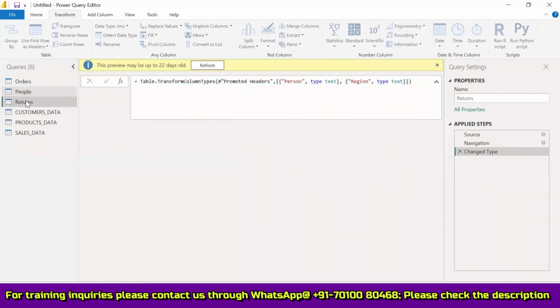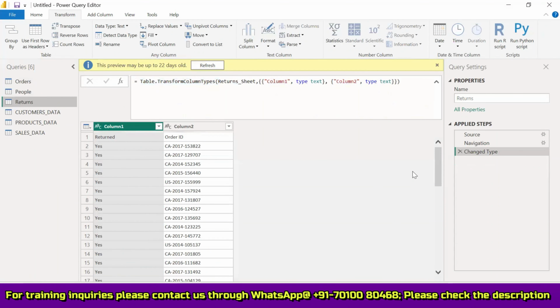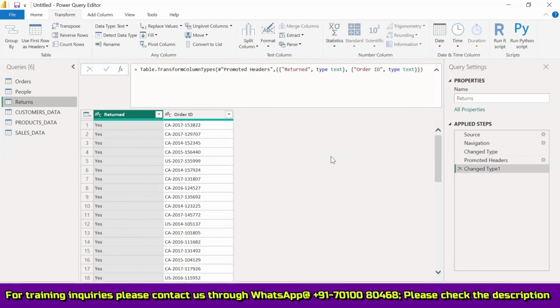Okay. Returns table. Let me check returns table. Okay. Here also the same case. Here, column 1, column 2 are the column headers currently, but we want the column headers as returned and order ID, because these are the status for returned. Yes. This is the returned status. And these are the order IDs. So order ID should be in the place of column headers. So let me again do some kind of transformation here. Let me go to use first row as headers. So I have changed it to this.